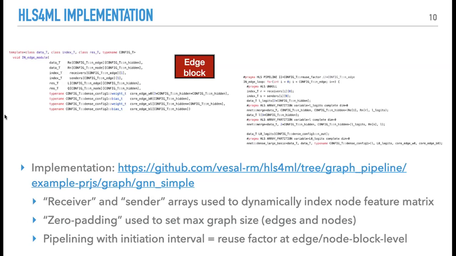The other aspect I wanted to point out is that for FPGAs, you want to have a fixed latency. What this means is you want to have a fixed graph size because you're doing a certain number of operations per node and per edge. So if you don't have a fixed number of nodes and edges, you're going to have a variable latency. While this might be okay for co-processing applications, for more real-time applications like in the trigger, you really need that fixed latency.